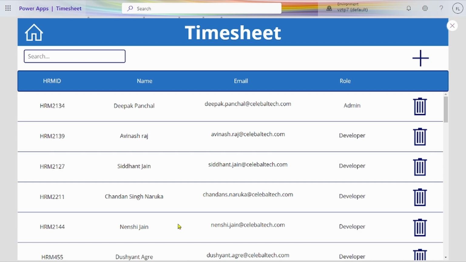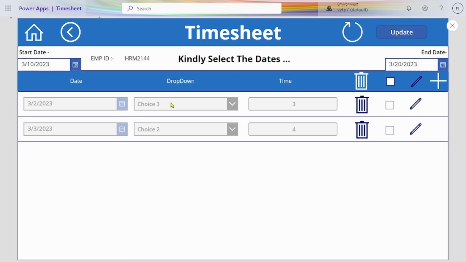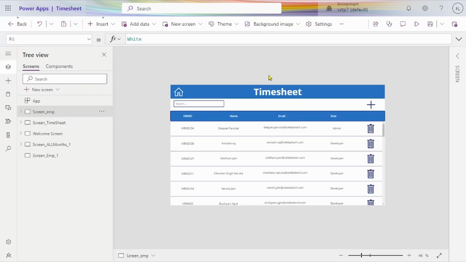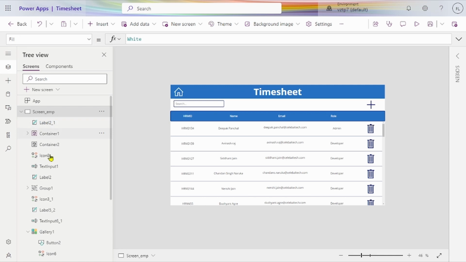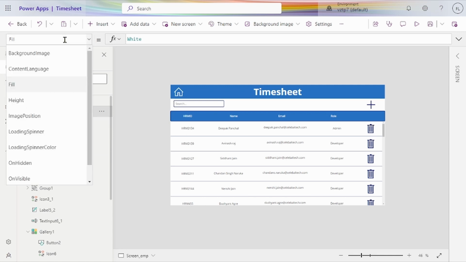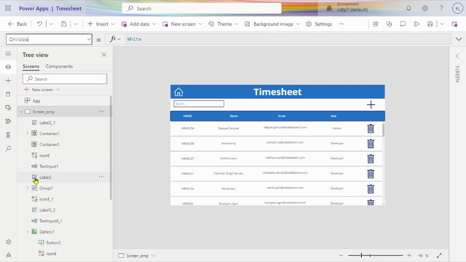For HRM 2144, we can also filter our data on the basis of the given drop down. This is the type of scenario we have created. Now we see how I created this employee screen. On the visible property of the screen, we go on the visible property of the screen.